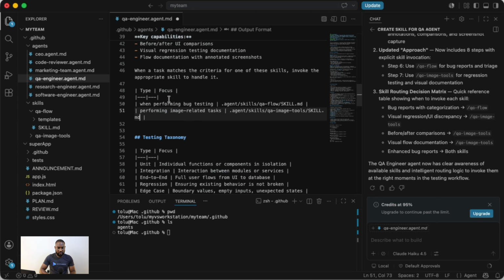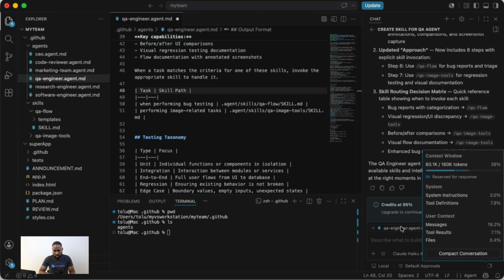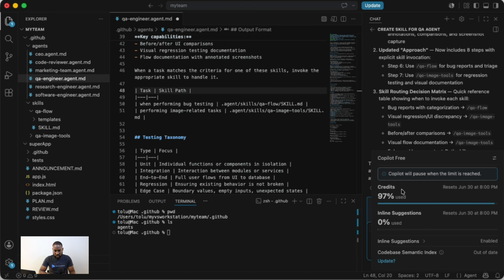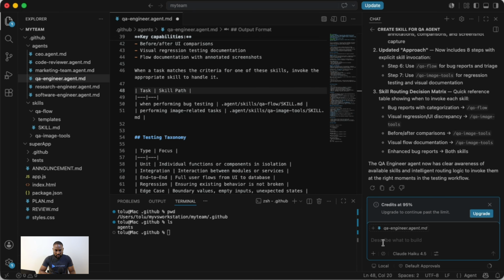There you go. Now this has been infused into the task and the skill part. It has been specified that when you're performing bug testing, you should use these skills. Also, when performing image related tasks, you should use these skills. Let's be mindful of the credits you're using. You can click on this to get more context in this particular context window, and click on GitHub to see the full information here. Now let's proceed.